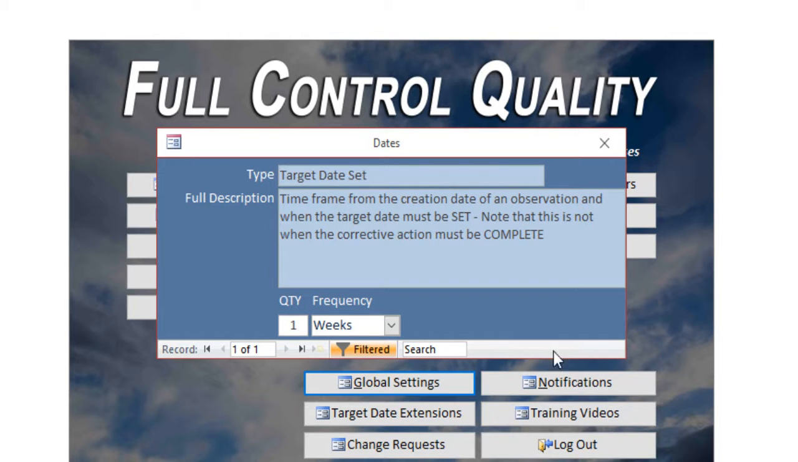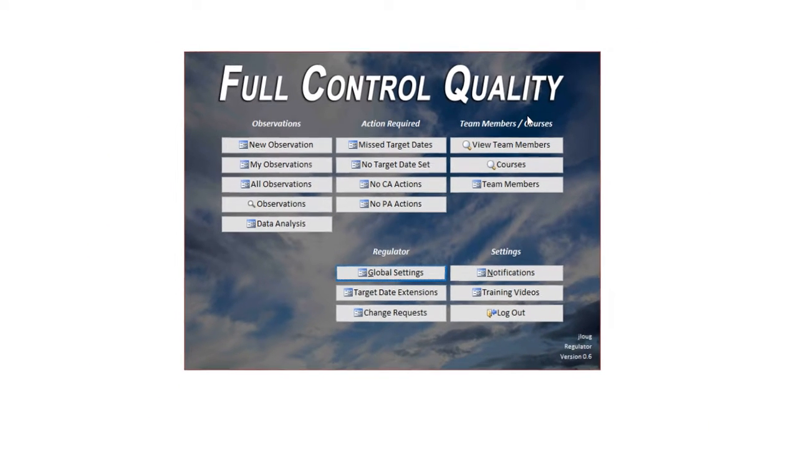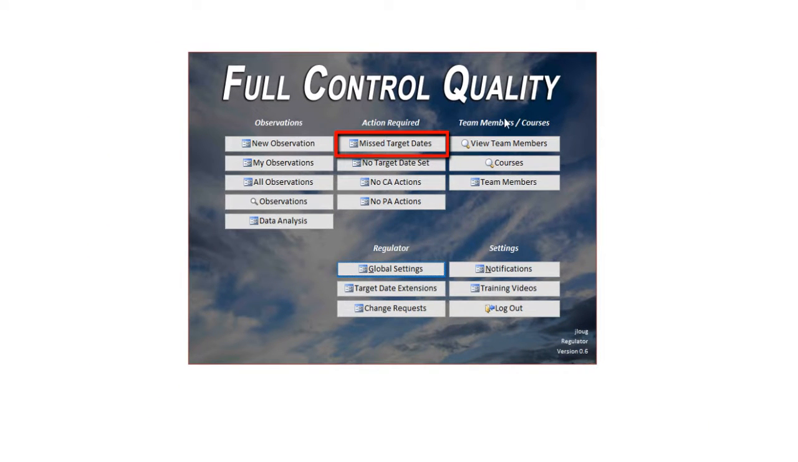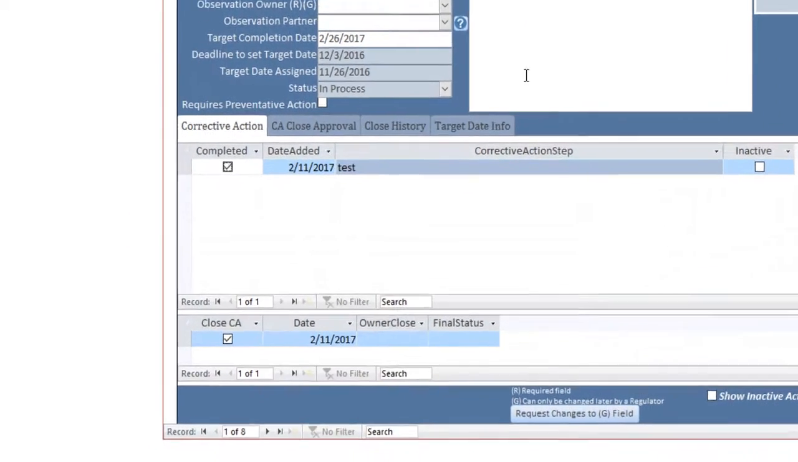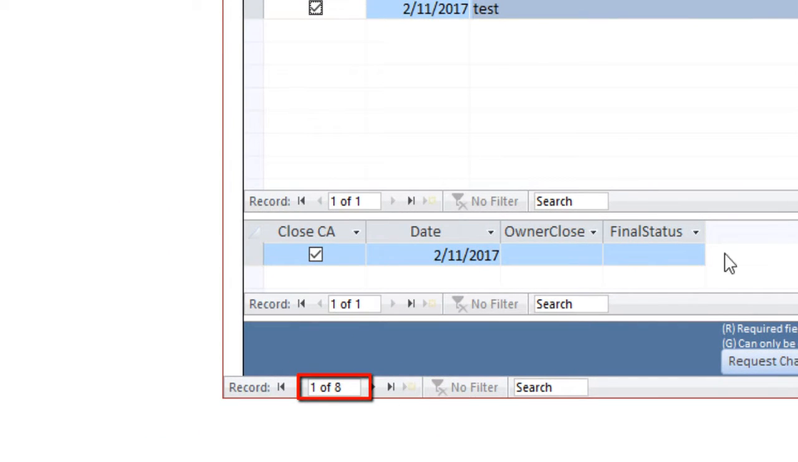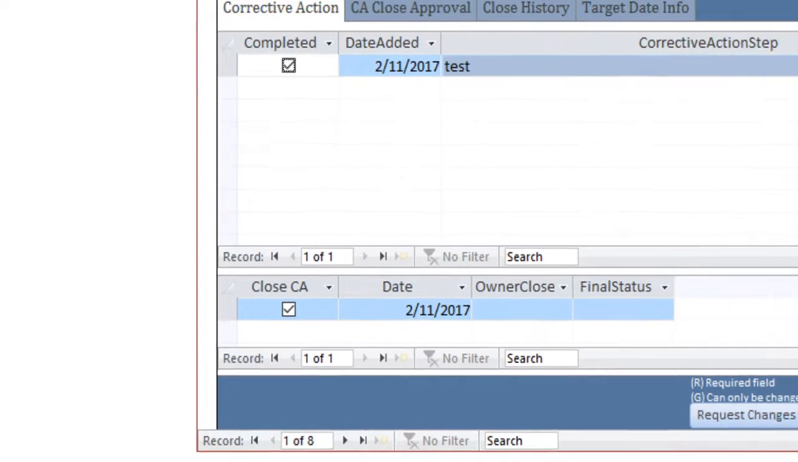Note that if they are past that target date limit and have not yet set it, they will start to show up on the missed target dates action required section. So all 8 of these have missed the target dates between the time that the target date was set.